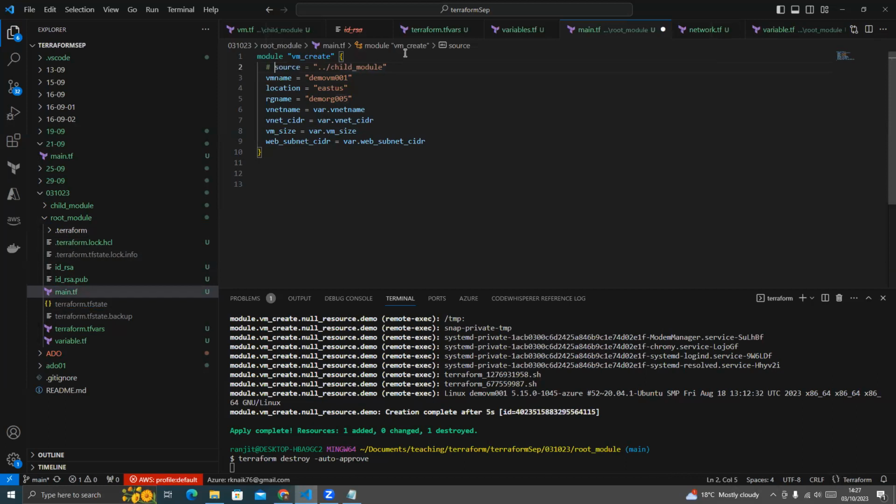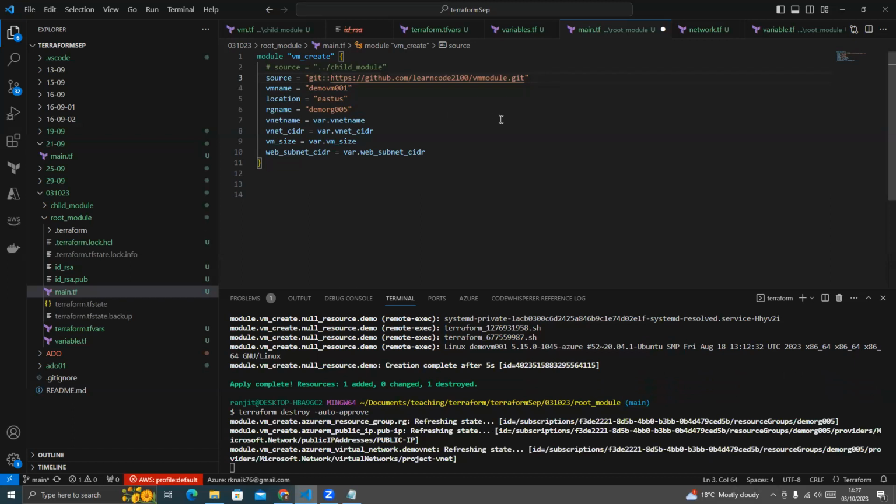Okay, and instead of this source, what we will use is the GitHub URL. How we point to the GitHub URL is we have to say git. There is a specific format for how we do that. Mention the git like that, and the git URL.